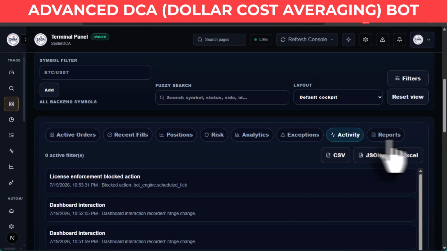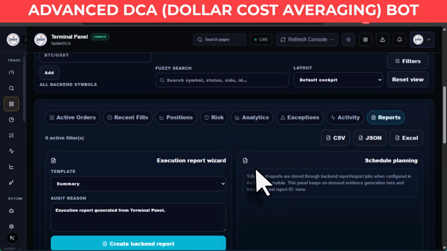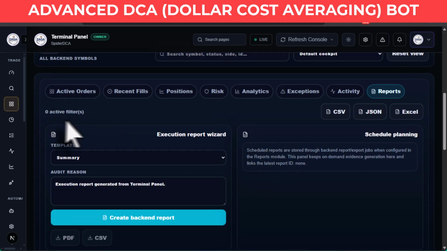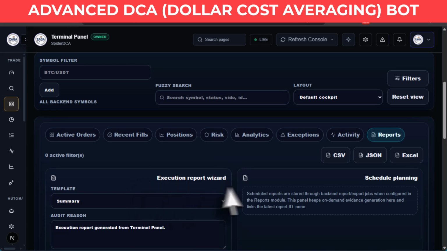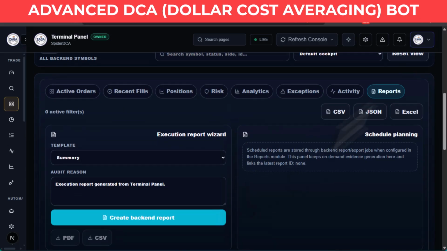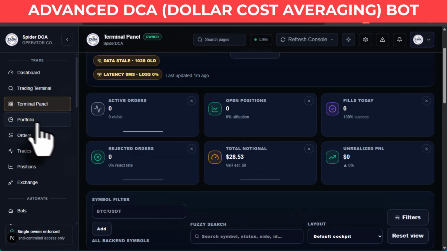Then you can see reports, you can see the active filter. You can have all these things on this page. You can see all these things and the export options. You can export whatever you have to export, whether you want a CSV, JSON, or Excel file. Now let's go to portfolio.